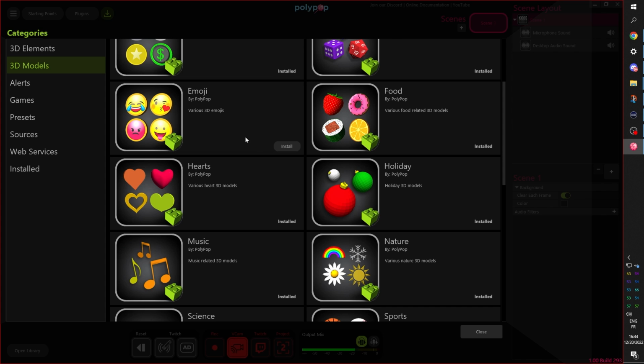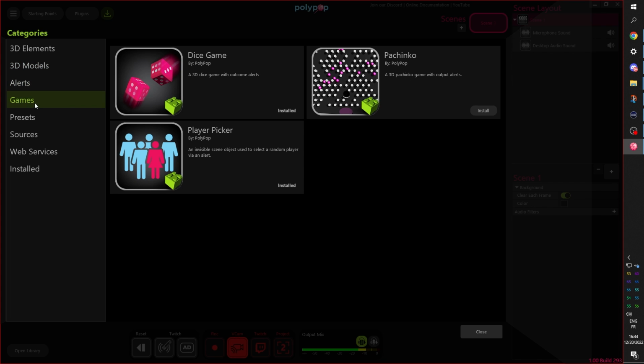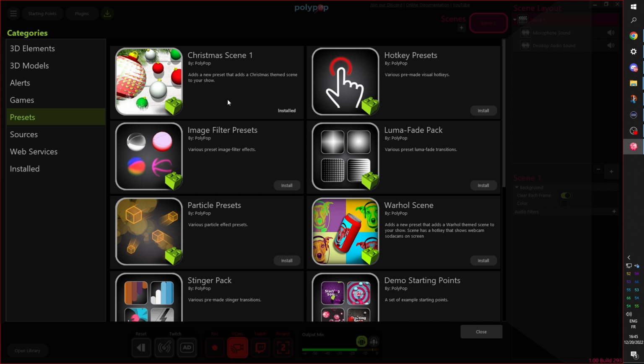For example, if it's the holidays and you want to switch up a little bit, you're going to have a holiday pack. You have some alerts, you have some games. One that I personally use is the dice game on my live streams, and if someone rolls a 12, it creates an explosion of coins. But there's player picker that you can use for giveaways, for example. There's pachinko, and there's also preset that has multiple categories within it.